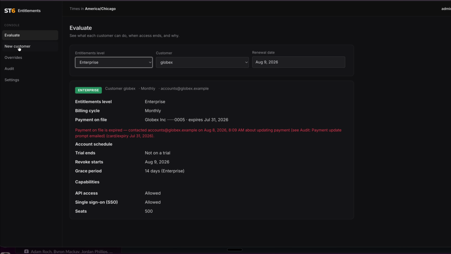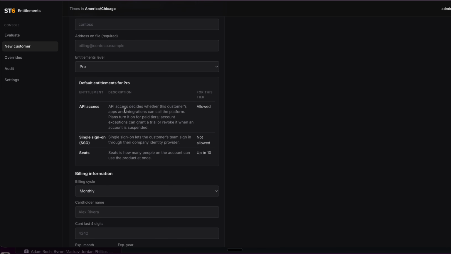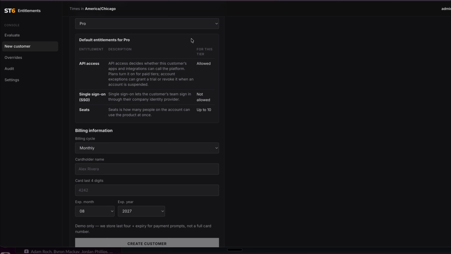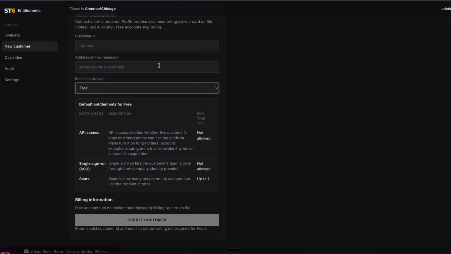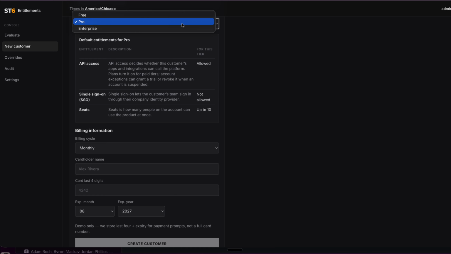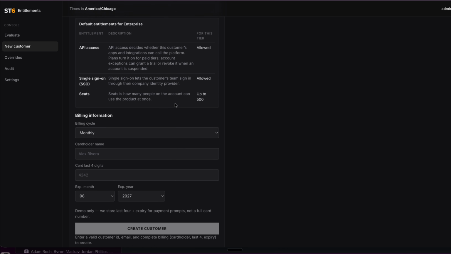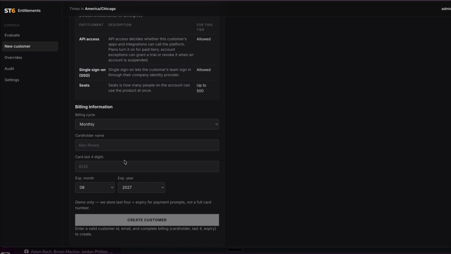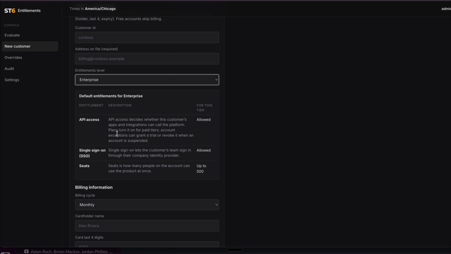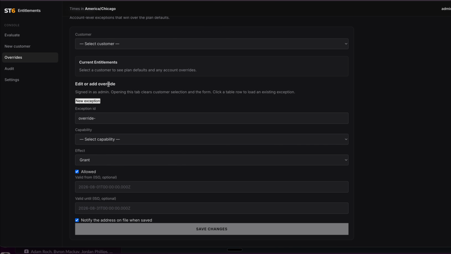So now what we can see here is just the Evaluate tab to give us a general overview of what we're looking at for our customers. We can enter a new account here where we see that there are default entitlements. We have those defined for free, for pro, and for enterprise, and we'll note here that billing information is required to create a customer, while for free, the only thing that's required is an address on file. And then per the brief, what we have here is the overrides.